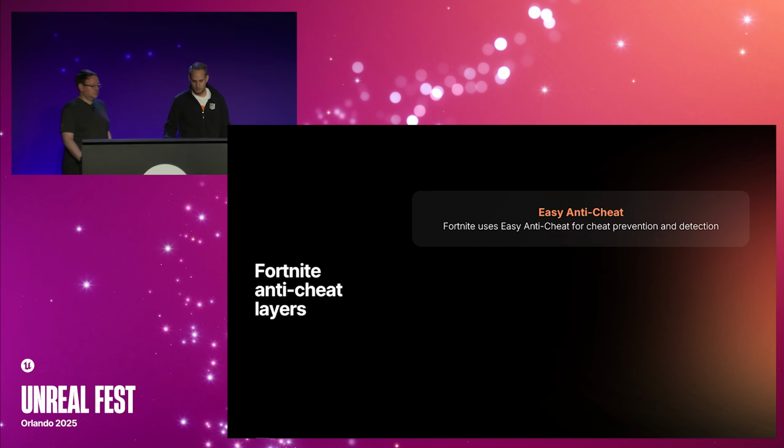So here are a few of the layers we use with Fortnite. One of them, of course, is Easy Anti-Cheat, which is part of EOS. That's for cheat prevention and detection. Easy Anti-Cheat works quite heavily at the system level, and it is about sandboxing the process and things like that.